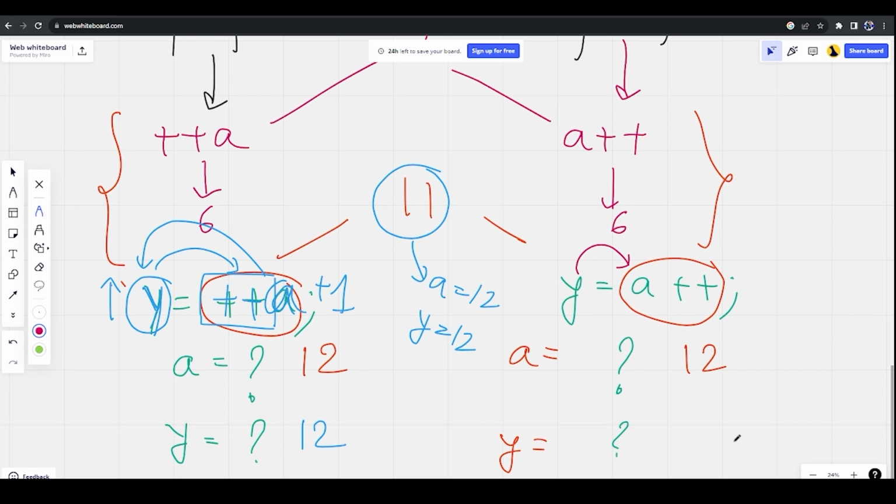So when this equation is executed by the compiler, y will be directly equated to a. What was a? A was 11. So y will remain 11 because this is postfix. The a is incrementing after it has been equated. So y equal to a, that means y will be 11. Then a will increase, and a will become 12.